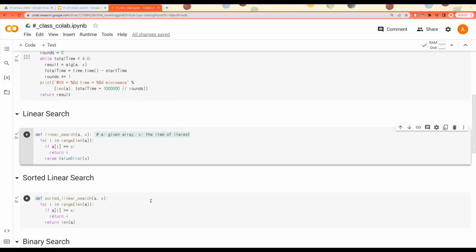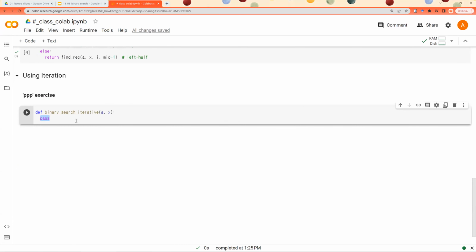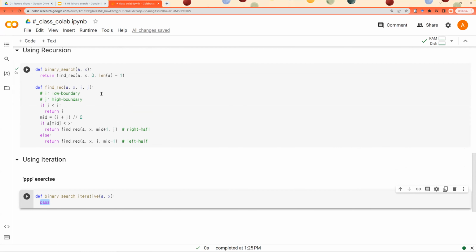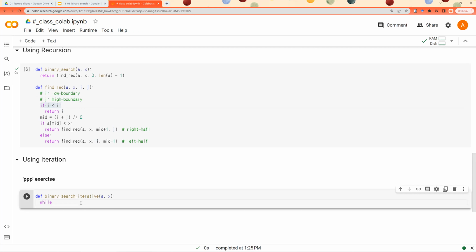All right, thank you for sharing your answers. Let's do this problem together. First, we need to see what values we need to change. Here, I and J are changing over time. And the condition of iterating is going to be this one. So we are going to use while I is smaller than or equal to J.